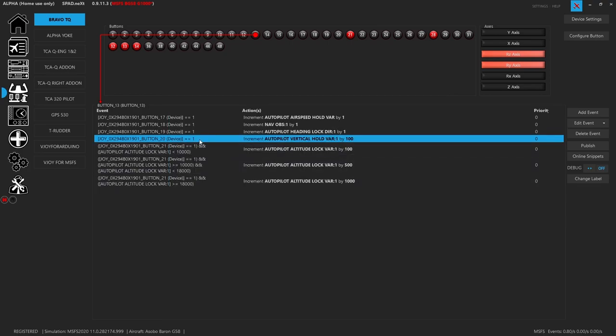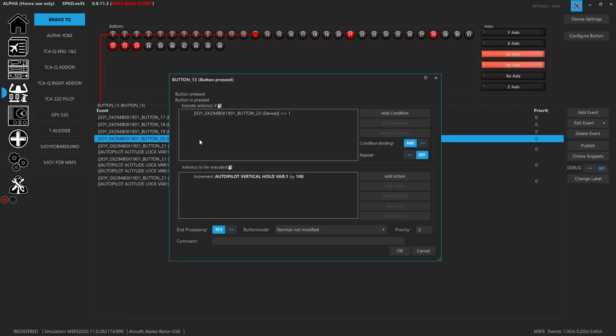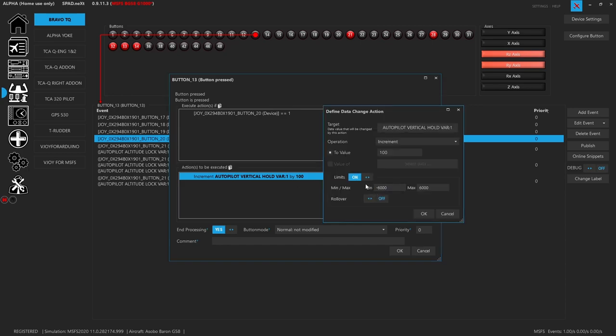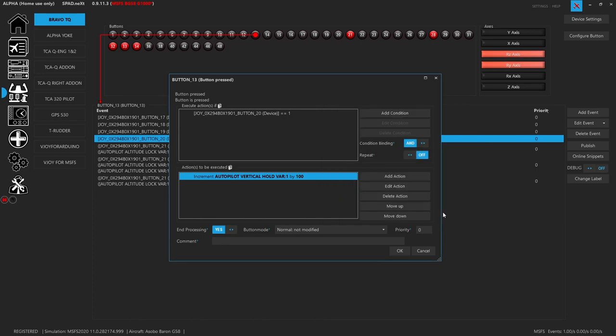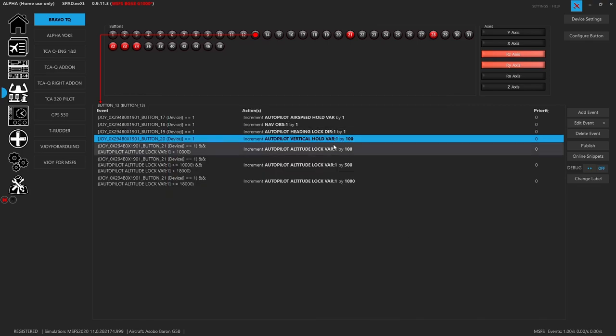Now, on the next one, this is your airspeed vertical hold speed. Same thing, it's got to be on button 20 or the second from the top. And that will increase by 100. So I also set limits with no rollover of minus 6,000 and plus 6,000. If your plane will allow you to go higher or lower, hey, up those values. I'm good with minus 6,000 and plus 6,000 for now.